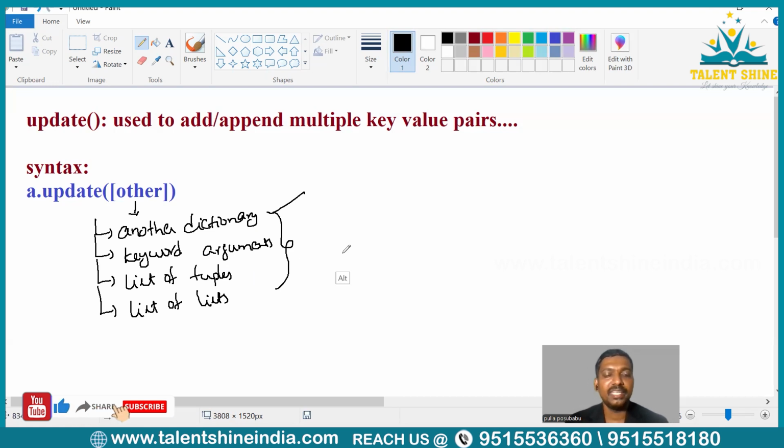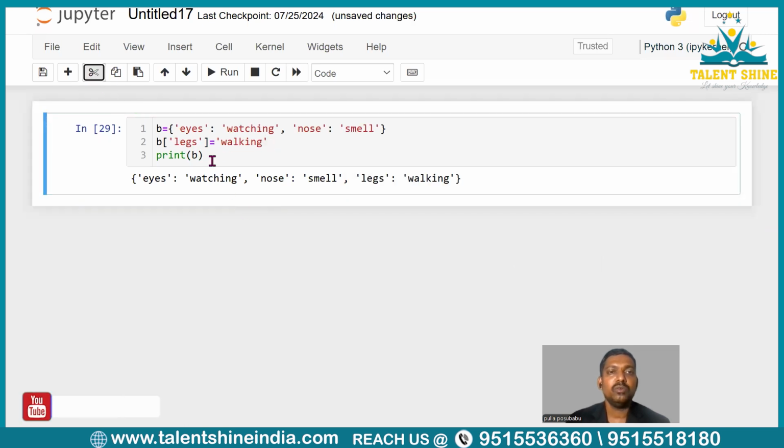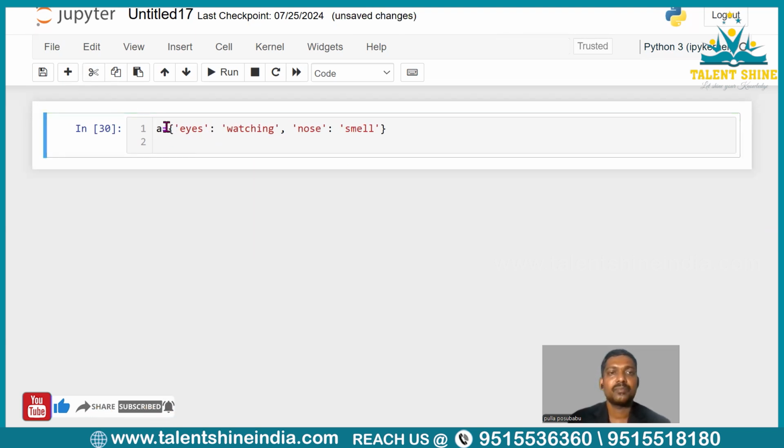Now let's go back to my IDE. So let us remove this one. So I have taken one dictionary, that is A. So let us take one more dictionary, that is B. So here B is having three key value pairs. Let me write here 1:1, 2:2, 3:3.